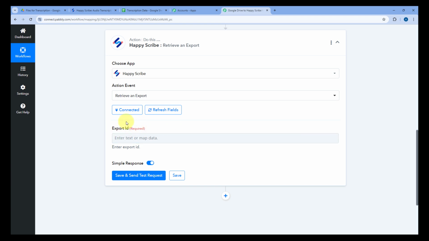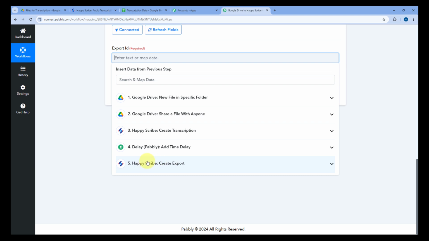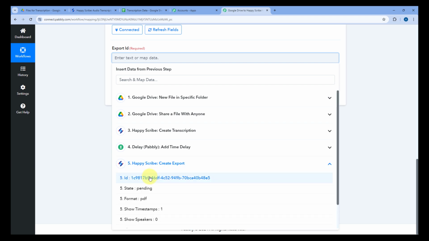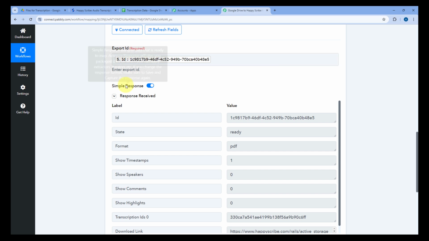And this time here, it is only asking us export ID. So we will just click on this field, and from the drop down, from Happy Scribe responses of create export this particular action, select the response of the ID of the export over here and click on this save and send test request.